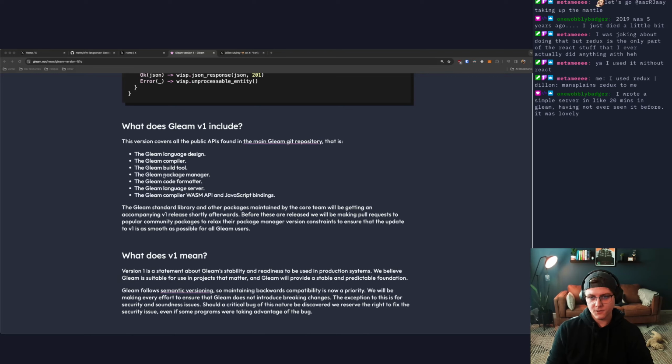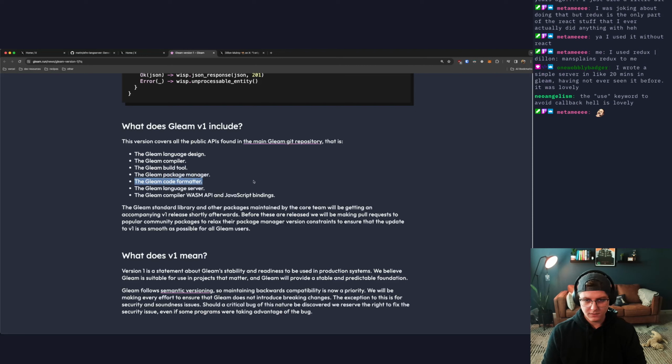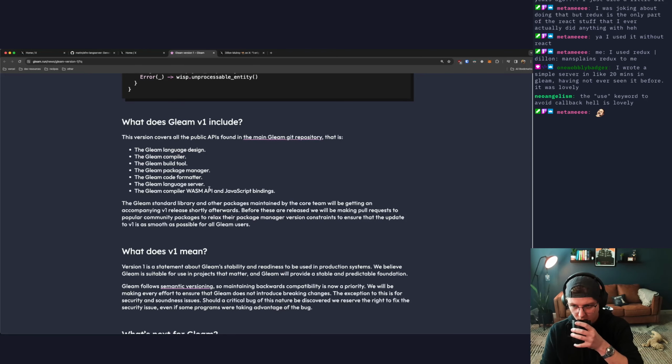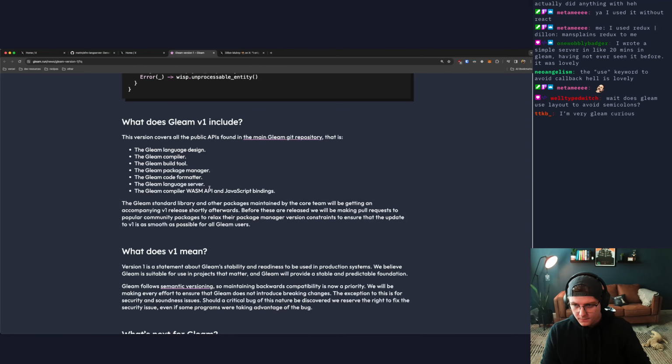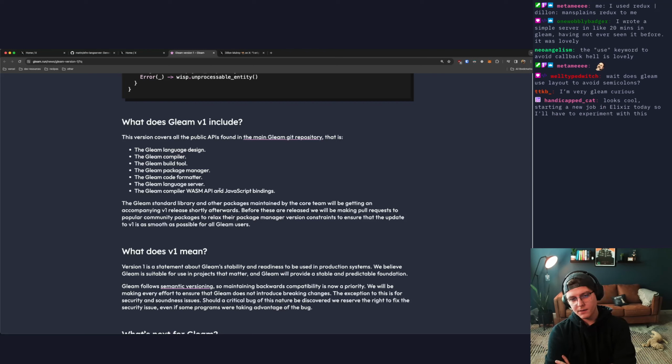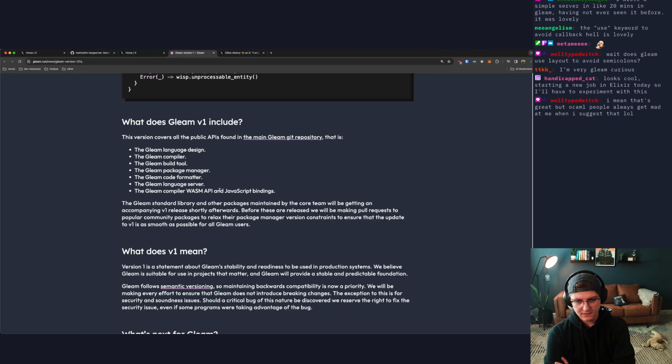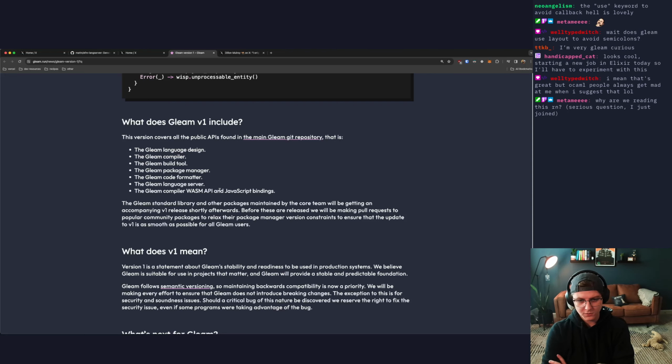So what does Gleam v1 include? This version covers all the public APIs found in the main Gleam Git repository. That is the Gleam language design, the Gleam compiler, the Gleam build tool, the Gleam package manager, the Gleam formatter, language server, the WASM API, and JavaScript bindings. The Gleam standard library and other packages maintained by the core team will be getting an accompanying v1 release shortly afterwards. Before these are released, we'll be making pull requests to popular community packages to relax the package manager version constraints to ensure that the update to v1 is as smooth as possible for all Gleam users.